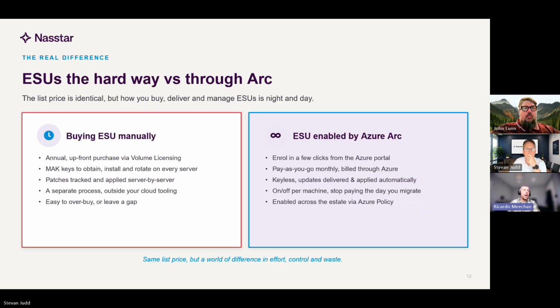So, ESU is the hardware. Now the price is the same everywhere. You really need to choose how you buy and run your ESUs. There's two main options on how you get ESUs.